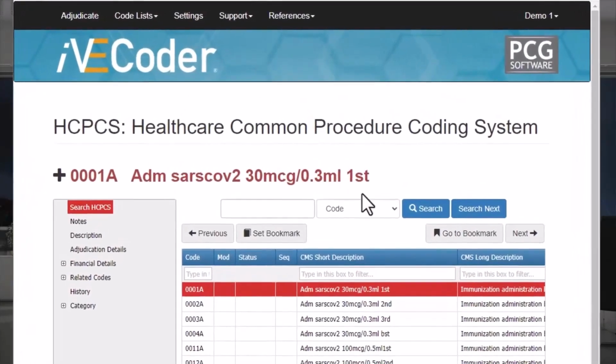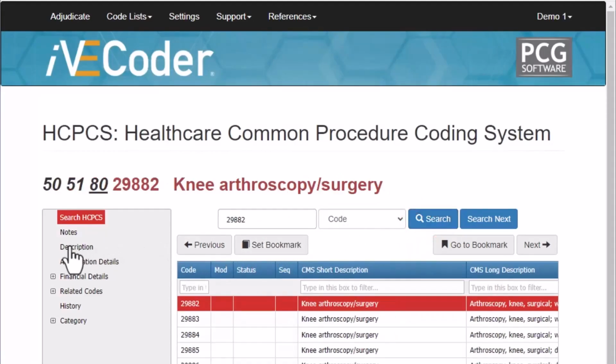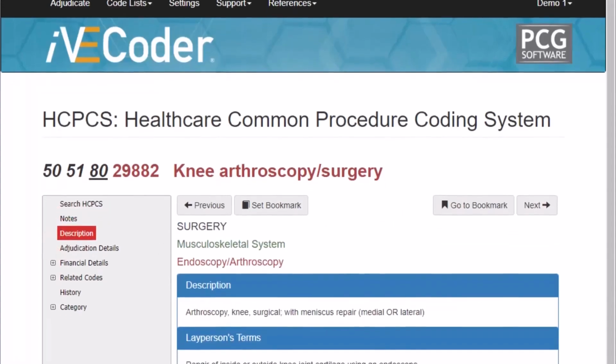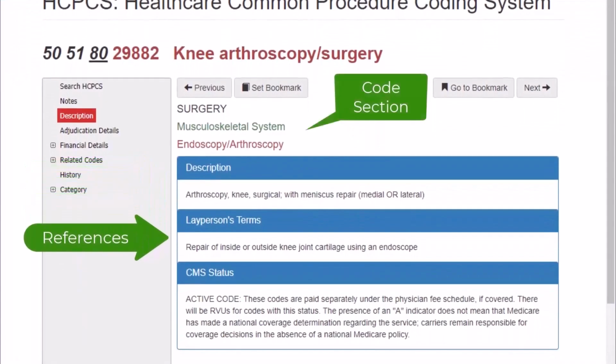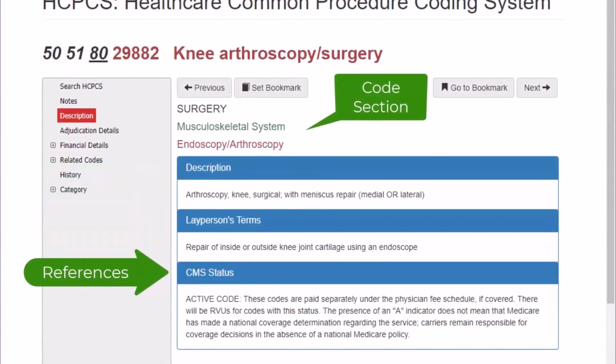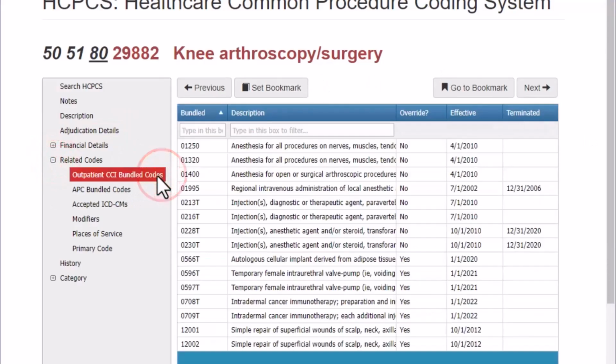From the search menu, you have the ability to search and filter underlying data. Let's search for 29882. Under the heading description, just like your coding tool or books, you will come across familiar code section information, complete with comprehensive and layman descriptors. Adjudication details provides code-specific rules a payer will use when processing claims for payment. The Related Codes menu contains cross-references and validations.